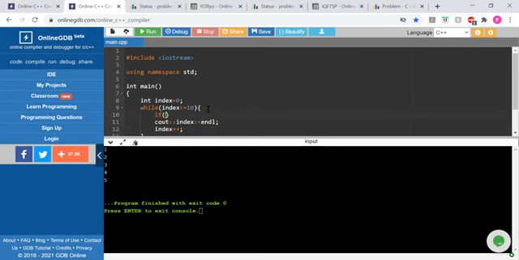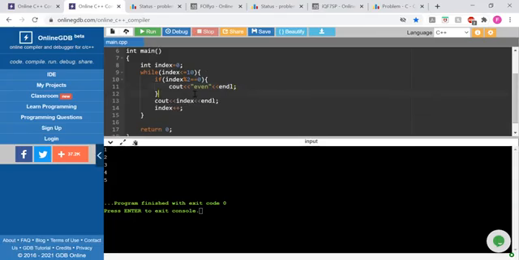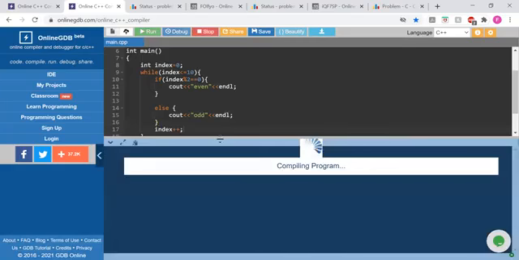If index modulo 2 equals 0, then we cout even. Else cout odd. Absolutely. And we never forget our increment. So I'm just going to remove this for now. We're going to run this and see what it gives us.